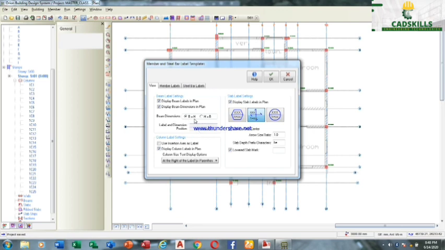Beam dimension. Same, anyhow you want it to be. You are the one, you are in charge. Tell it what to do for you. Knowing fully well what you are doing, it will do it for you. That is why you are here.